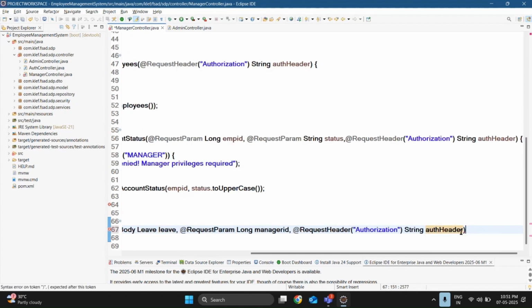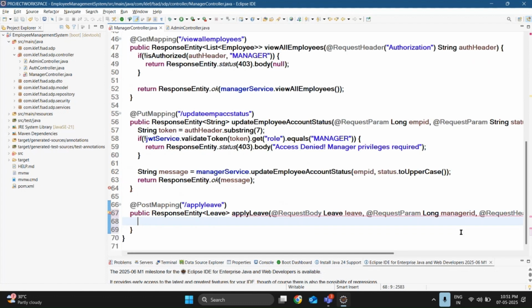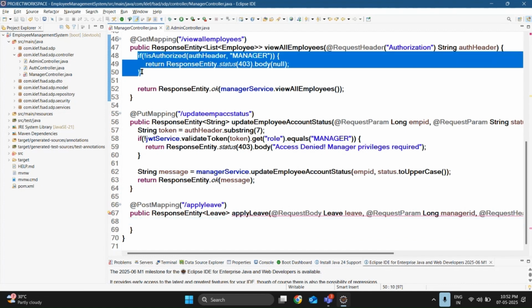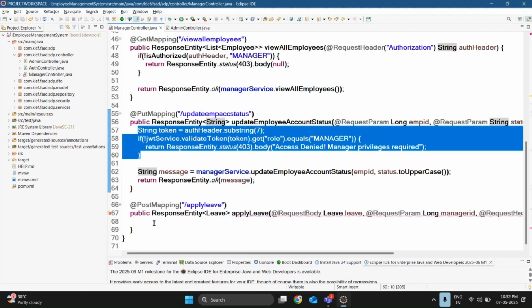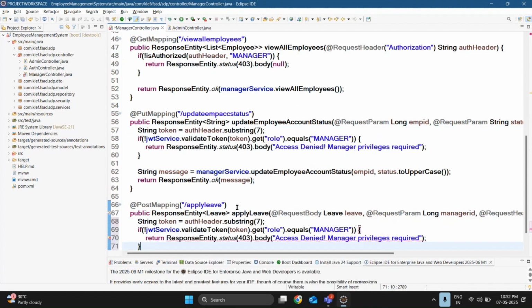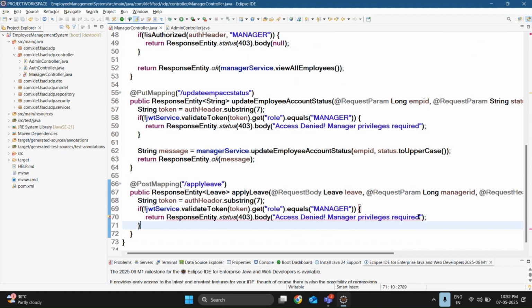So auth header done. Let me complete this now. If you are okay with writing this method, you can proceed with it. If you are not okay with that method, you can directly copy this. Next, if you are getting any error with this body message, you can simply set it as null, no issue.